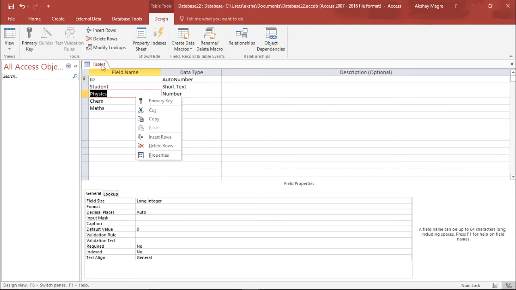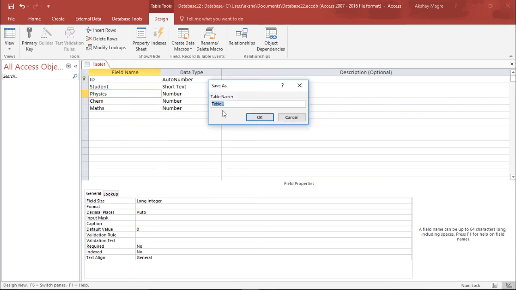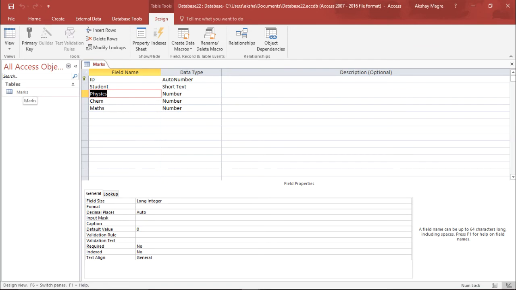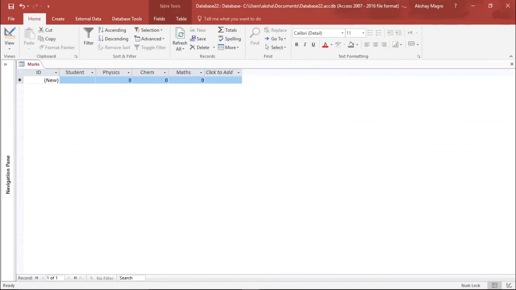I need to save this, so I'll simply click on save, make this marks, and I'll simply hit OK. All right, so the table has been created out here. I'll simply double click. The moment you double click, this will be under the datasheet view. In the datasheet view, I'll make some entries. Let's say I have Jimmy. Take some random numbers. This as 76.